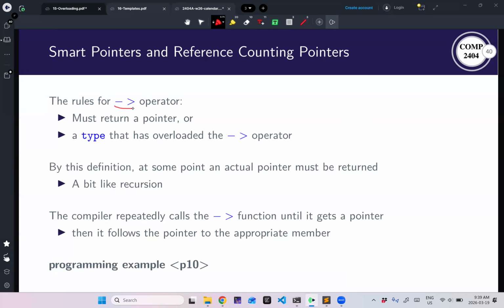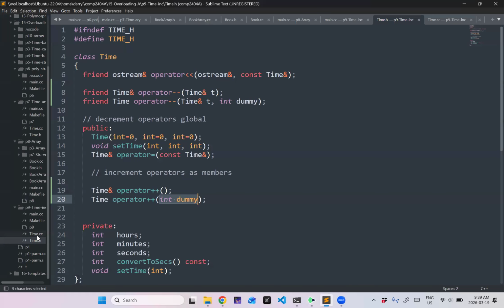There are rules for this arrow operator, and the rule is this function has to return something. The thing that it returns must have overloaded the arrow operator or be a pointer, right? So a pointer technically overloads the arrow operator. That's one of the functions for a pointer: it follows, like a dereference and a dot in the same step. So we're going to have to obey those rules, but otherwise, let's make a smart pointer.